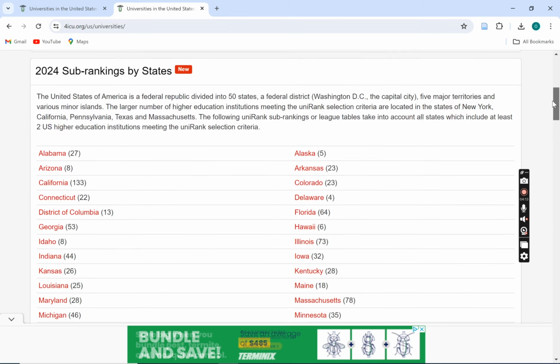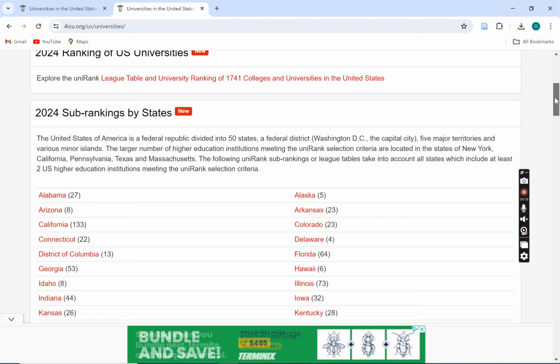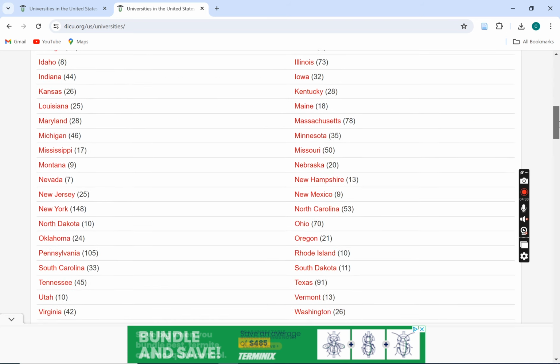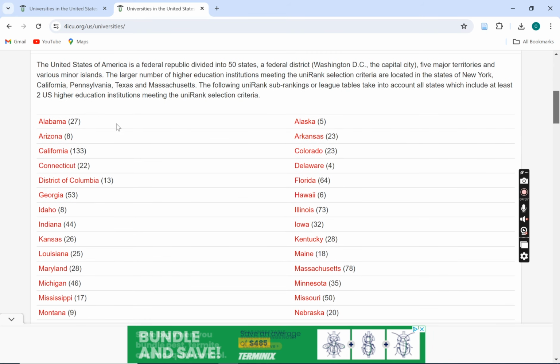So depending on what states you want to apply to, or you have already done a Google search to write down the name of a particular school, from the name of that school you should know what state it is, or even if you don't know, you can also Google that. But let's say you don't even know any school, you can always come here and check. By the time you go through some of these states, you should be able to know what schools to apply to. So for today, let's say I want to check a state like Colorado.